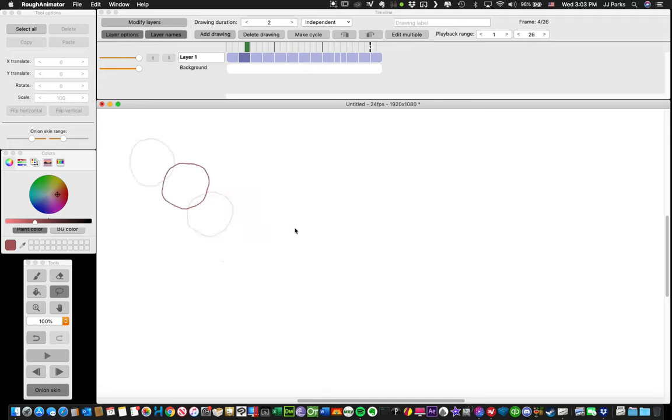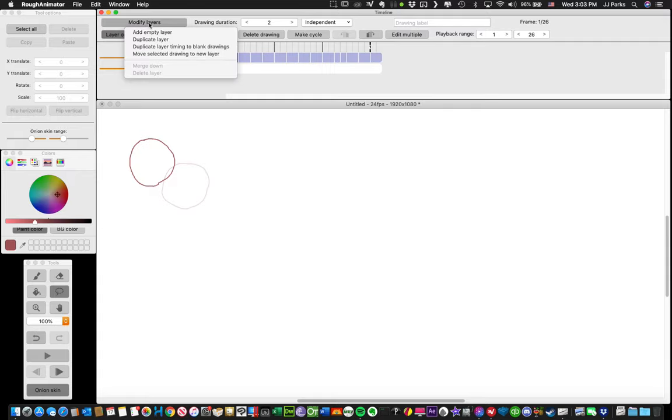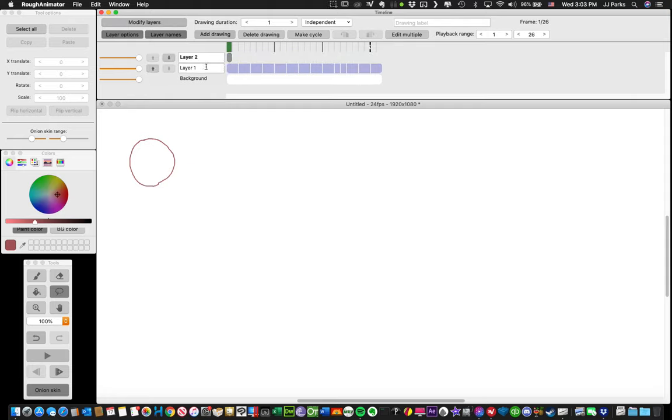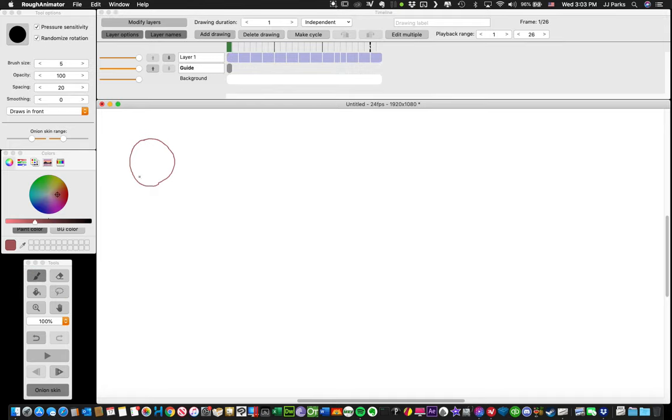A lot of times what they'll do is they'll add a layer. Let's see, modify layer, add layer. So they'll call it something like guide, for instance. You'll probably see this if you watch tutorials on professional animators. They'll draw a general guide of where they want everything to go. For instance, this will be a path where the ball would go.